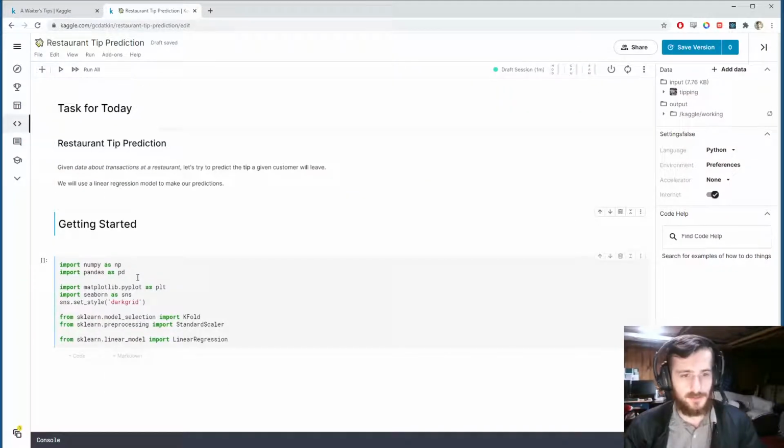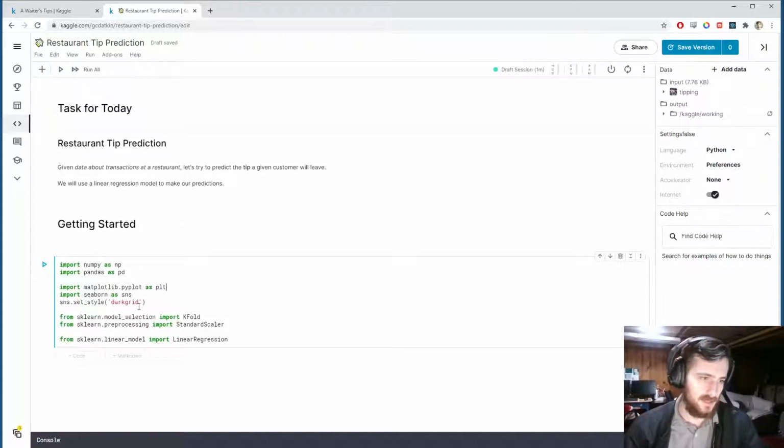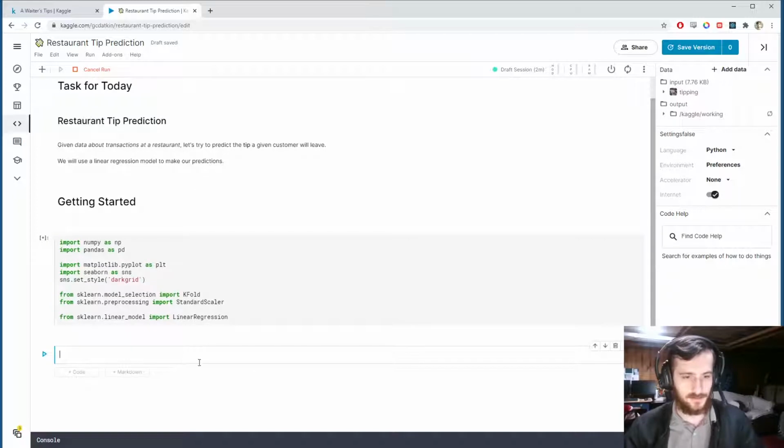So we're going to import NumPy and pandas for working with the data, and then we're going to do some EDA using pyplot and Seaborn. And then for pre-processing, I'm going to use KFold and the StandardScaler from sklearn. We'll just use a linear regression model for our predictions today, and let's go ahead and import everything.